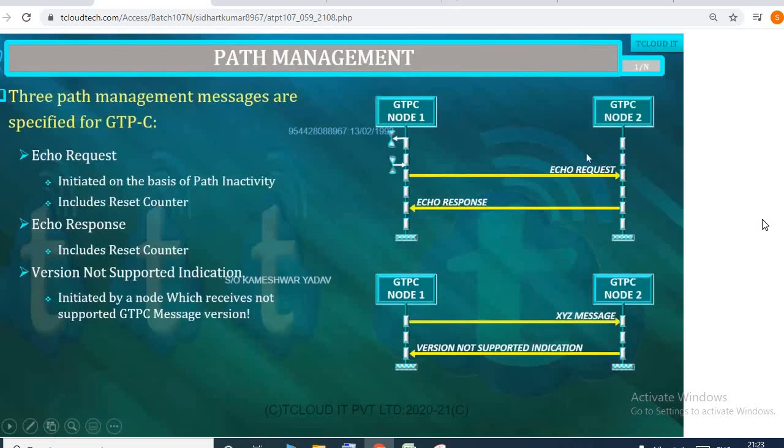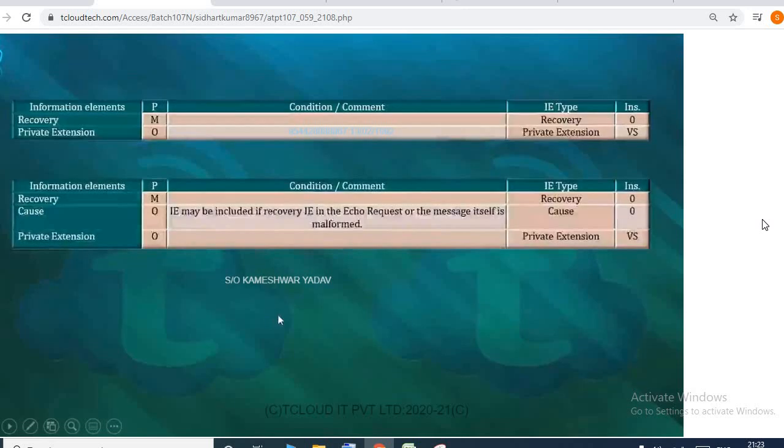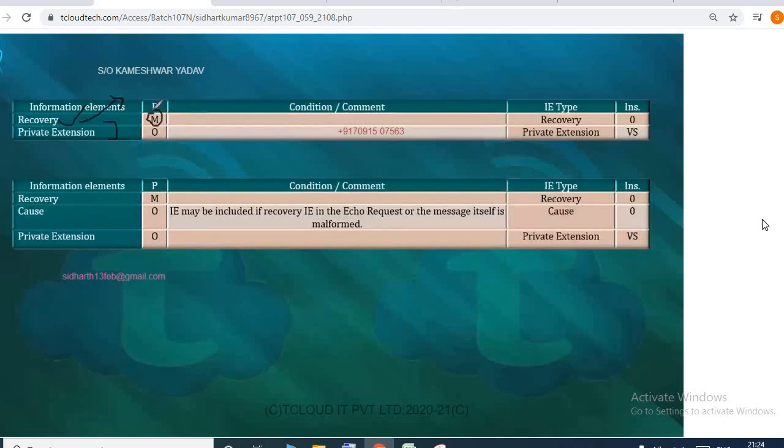version not supported indication. So what information elements will we have inside this? Version not supported won't contain any information elements. It will be zero information elements inside version not supported. But in case of echo request and echo response, in case of an echo request, there can be two information elements. One is a recovery parameter, nothing but a restart counter, how many times your node has restarted so far, which is a mandatory IE. Along with the header, you must have this information element present.